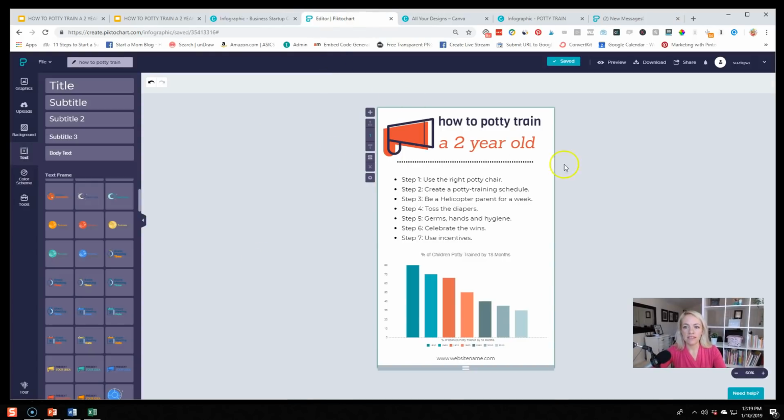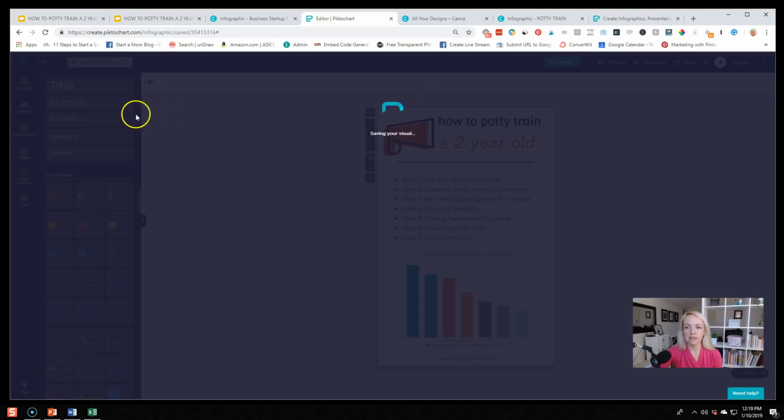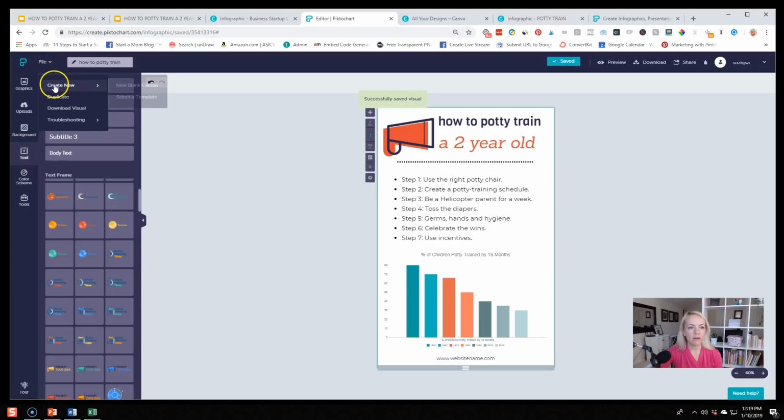So this is the infographic that I created in Piktochart, and this was all from scratch. What I wanted to show you in Piktochart is how easy it is to put in a graph like this. So I'm going to go ahead and save that one. Click on File, Create New.